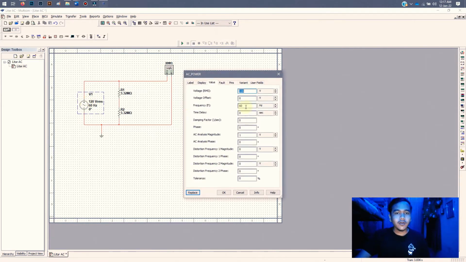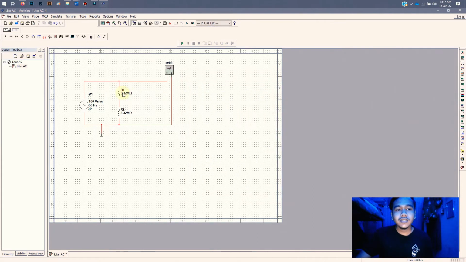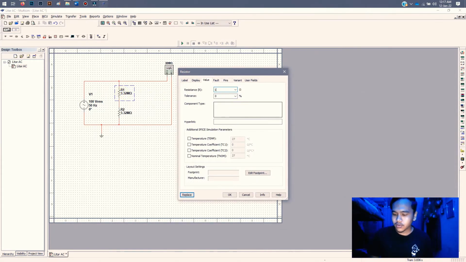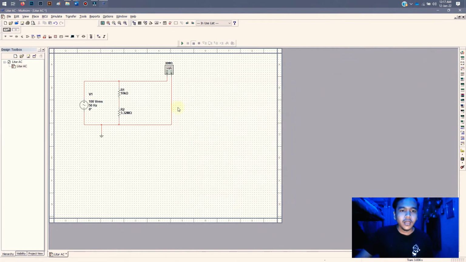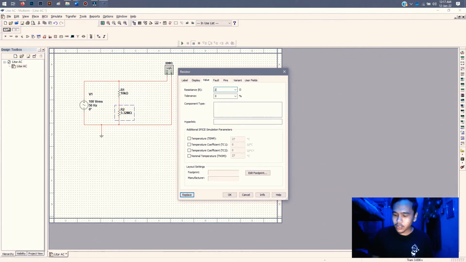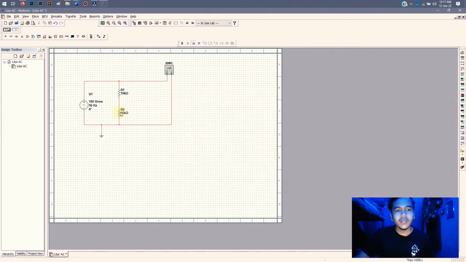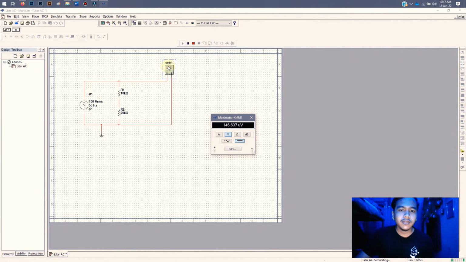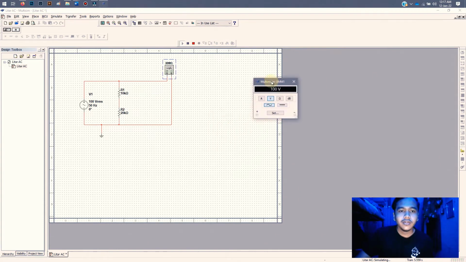I will change the value of the voltage to 100 and the frequency to 50 Hz. I will also change the resistor value to 10 kilo ohm and resistor 2 to 20 kilo ohm. After that, I will run the simulation and then click on the multimeter. I will click on AC here because I'm using alternating current. So here is the value of the output.